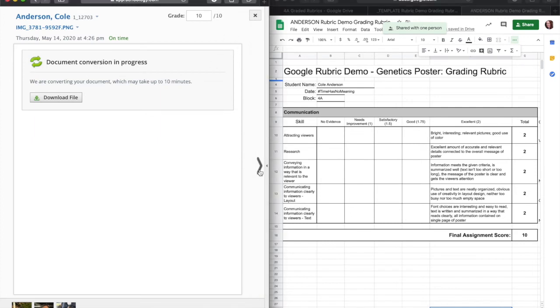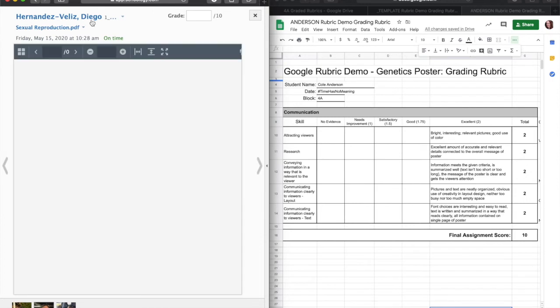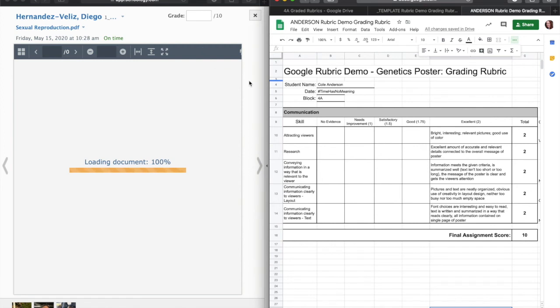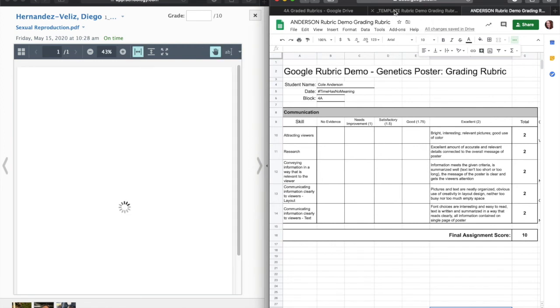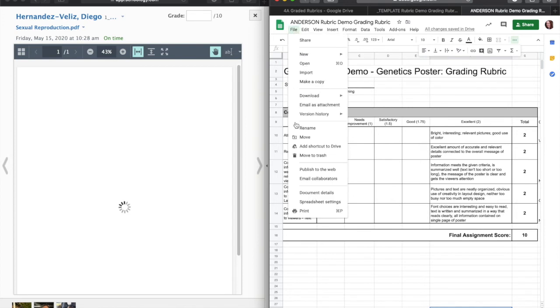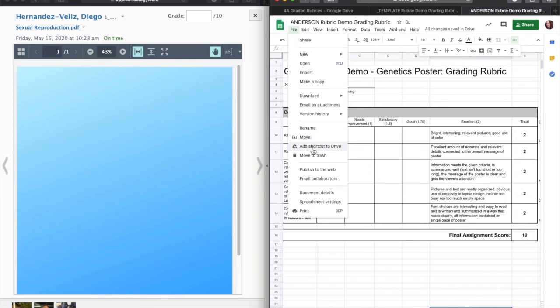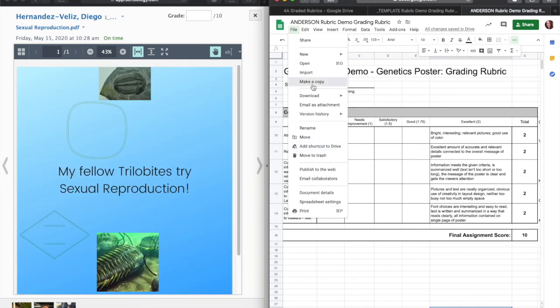So clicking in Schoology here to the right brings me to Diego Hernandez. And now, I need a copy of this template for him. So I can either go to the original template, or to save time, sometimes I just go from here to File, where is it? Make a copy.